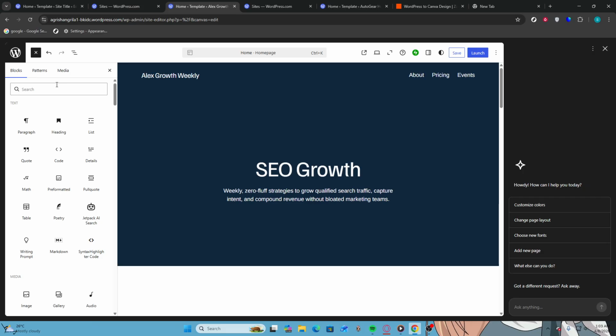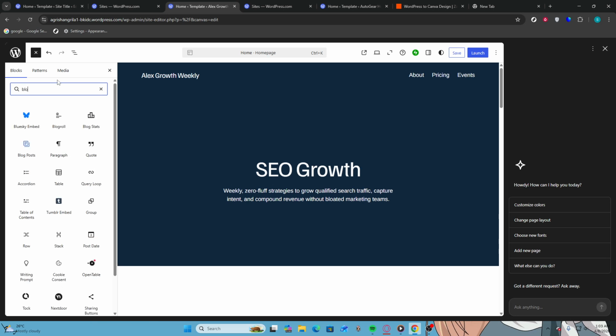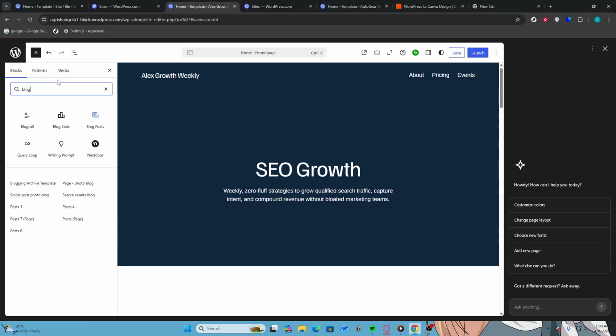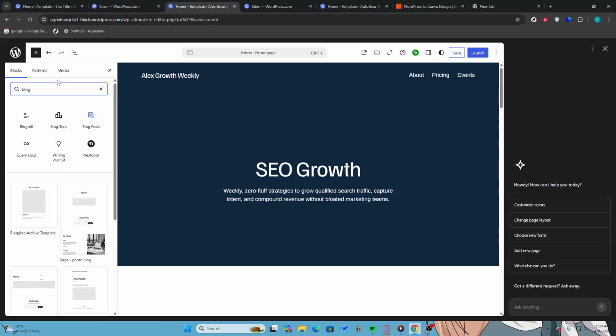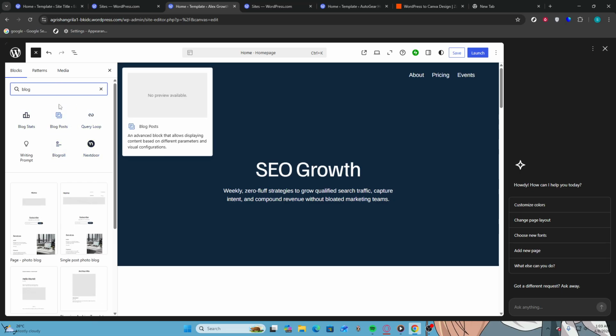Next, locate the search bar within the content area and click on it. This will allow you to search for the specific post or page you want to duplicate. Type in the title of the post or page you wish to duplicate. For example, you can enter blog post if that is the title of the content you want to copy. After typing, press enter to execute the search.